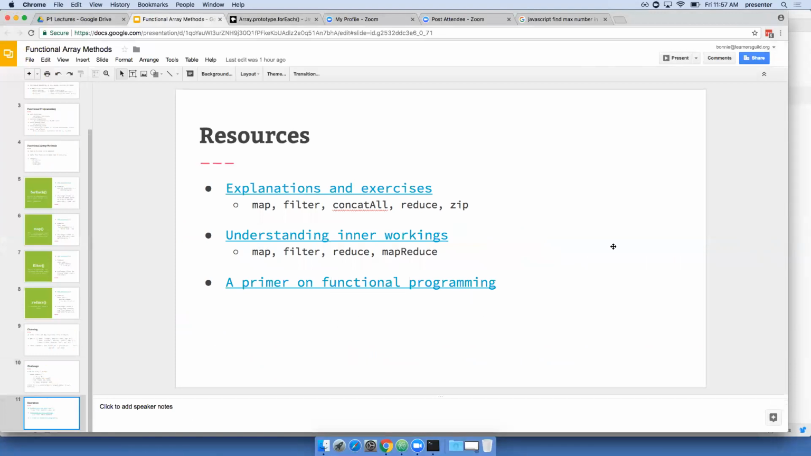Okay, and just at the end, I'm going to make this available to you. So at the end, I have some resources. If you want some practice with map and filter and reduce, and it also uses concat all and zip, there's a place you can practice. There's something that tries to rewrite map, filter, and reduce, which I think is a very Trevor thing to do. I think he likes to understand the inner workings by rewriting things. And if you want to learn more about functional programming, I have a link there too.